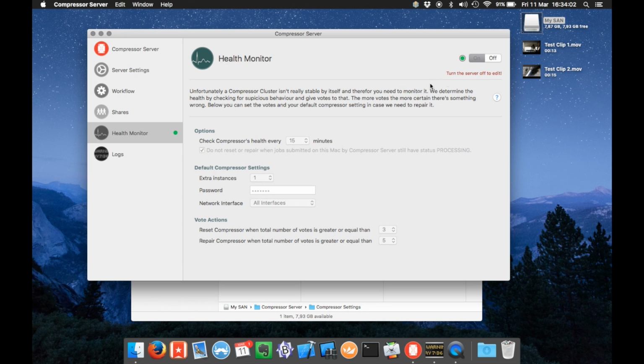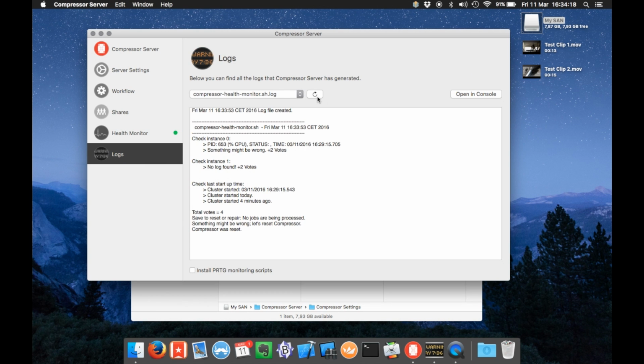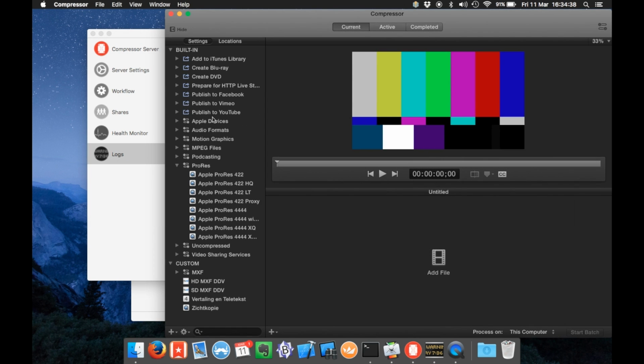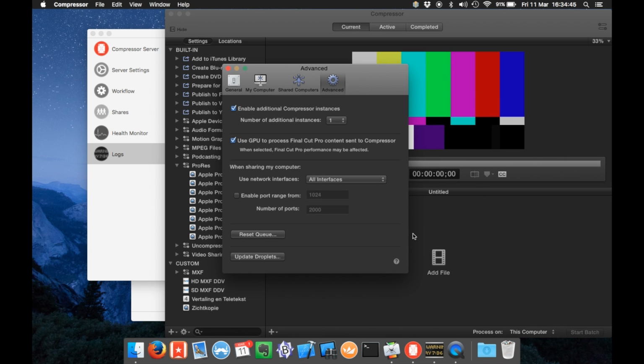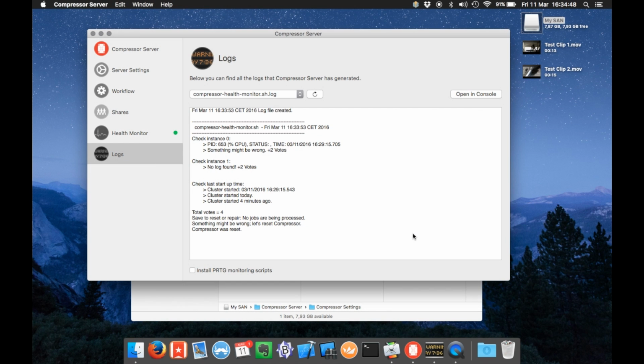With everything in Compressor Server, you need to switch it off before you can edit. That's just the way it's built, because it's using launchd, and launchd has something loaded, and you can only edit it when you unload it. So here in the log files, you can see that compressor already was reset because it checks the CPU, which was none, so it gave 4 votes and it was reset. So when you look at compressor now, you'll see that this is on, password is on, and the instances are all nice. So that's good.